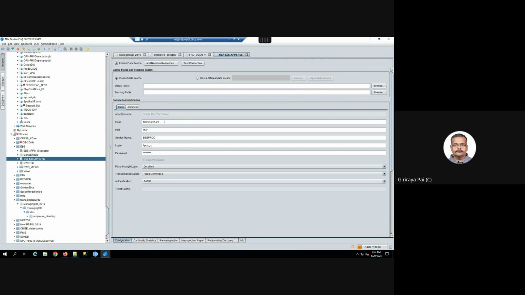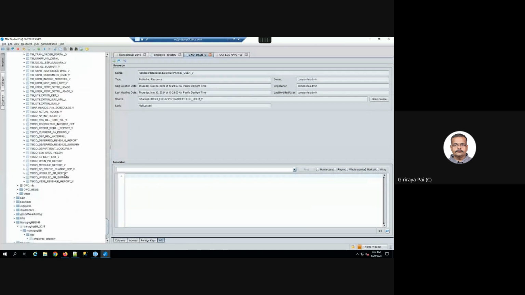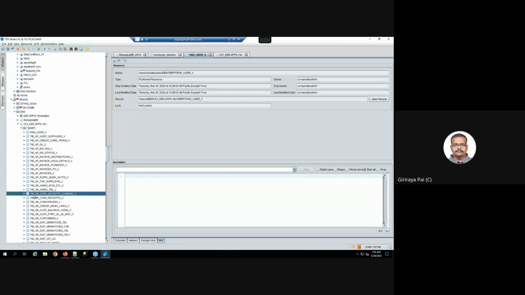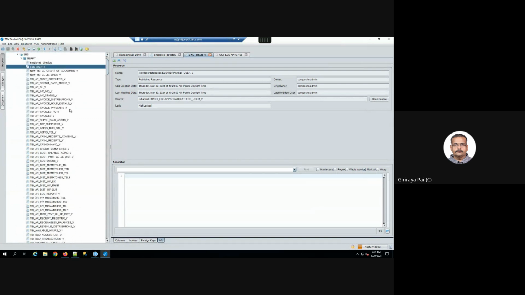You have the host IP here. This is basically the database I was talking about. This is in the OCI cloud and we are connected to that. And then under this folder, FND user V will be there. So there is an FND user V here.